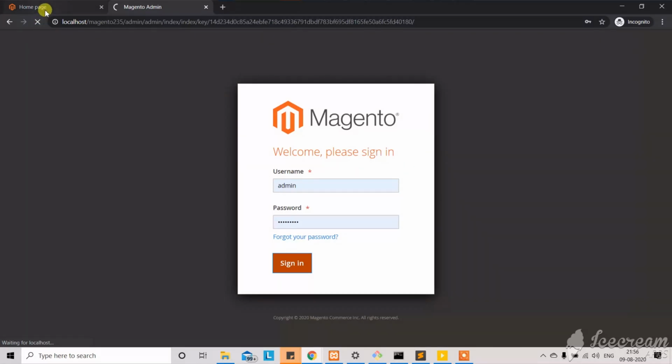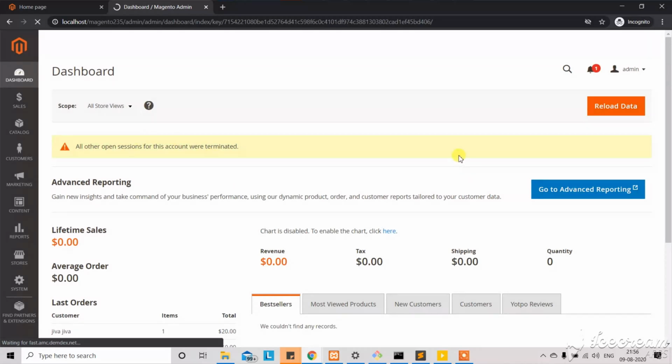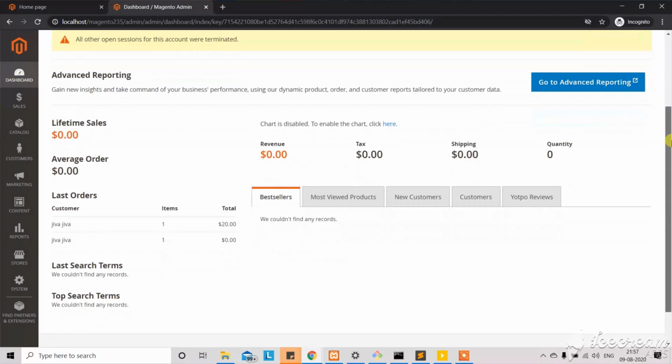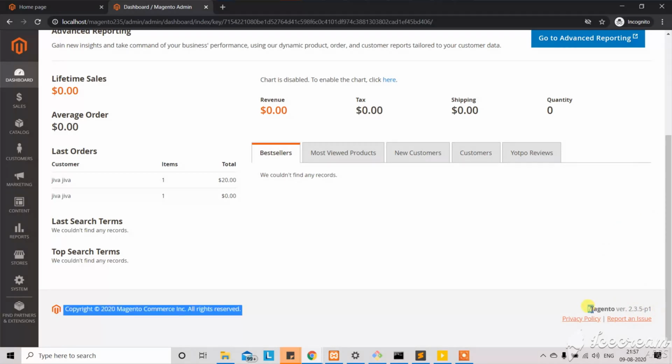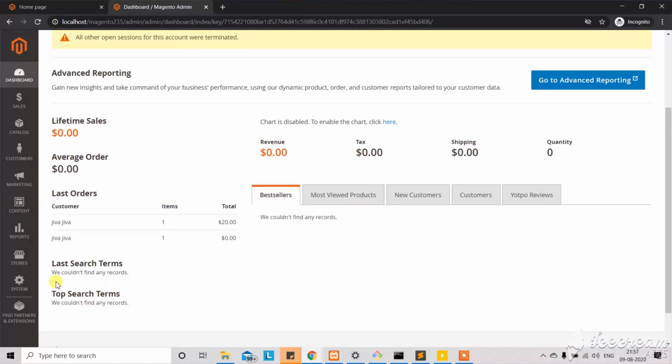So Magento is installed successfully. If the login is successful, then we will go to the Magento admin dashboard. Yes, we are here. This is the dashboard of Magento. It shows the Magento version, which version I downloaded. Everything is here: system, store, reports, content, marketing.